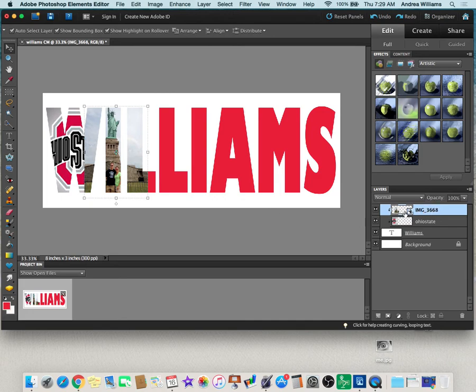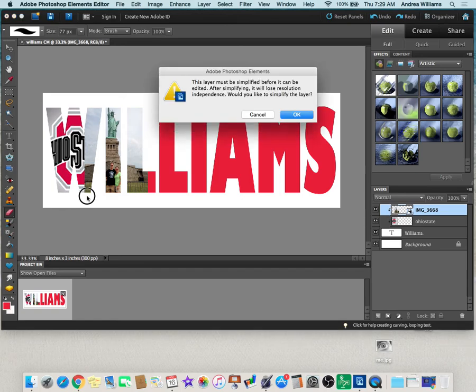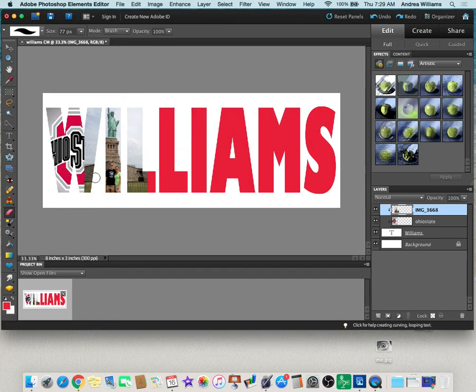Make sure that you're on that layer and use the eraser. Erase what you don't want on the W. Notice it's only erasing what is on the layer I'm currently selected on. It's not erasing the other layer. And when you're finished with this, you can continue and do the rest of the letters of your name.